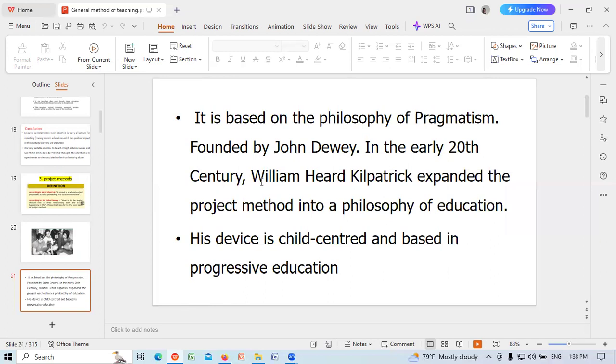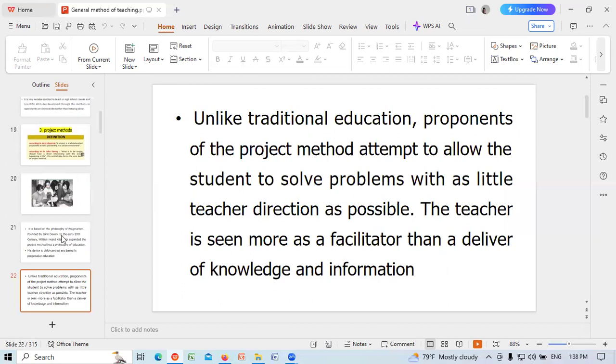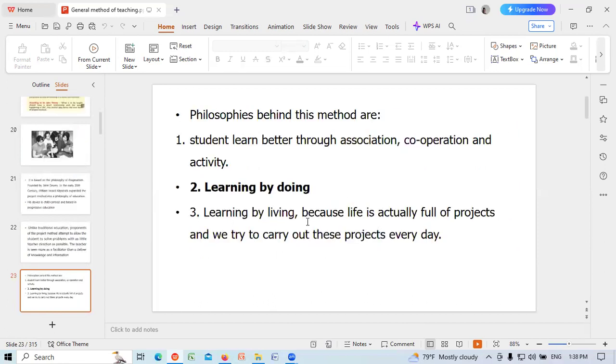In the early 20th century, William Kilpatrick expanded the project method into a philosophy of education. His idea is child-centered and based in progressive education. Unlike traditional education, proponents of the project method tend to allow the student to solve the problems with as little teacher's direction as possible. The teacher is more a facilitator than a deliverer of knowledge and information.